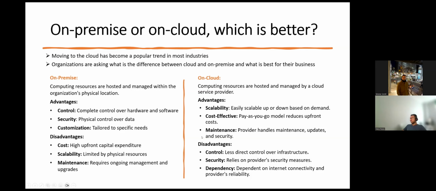But on the other hand, with this approach, you have less direct control over infrastructure, because, as I said, it's like renting an already existing infrastructure. And also security totally relies on the provider's security measures. So you have to trust your cloud provider, and you become totally dependent on your cloud provider, and also on internet connectivity, because of course you are on the cloud.